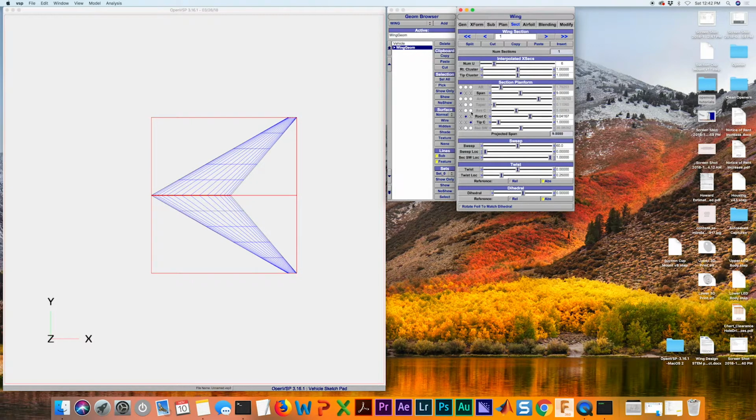And if for some reason, let's say the taper ratio is selected and you weren't able to modify either the tip chord or root chord, you can just highlight these bubbles here. So if I want to just have control over the root and tip and then the span, just select those bubbles.